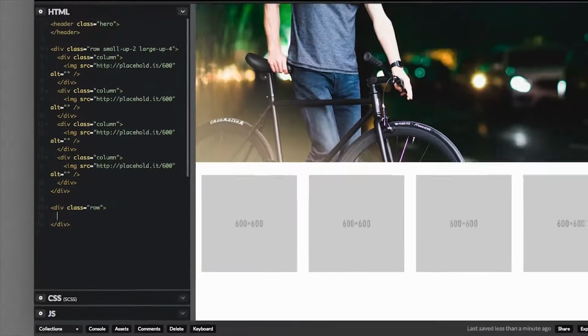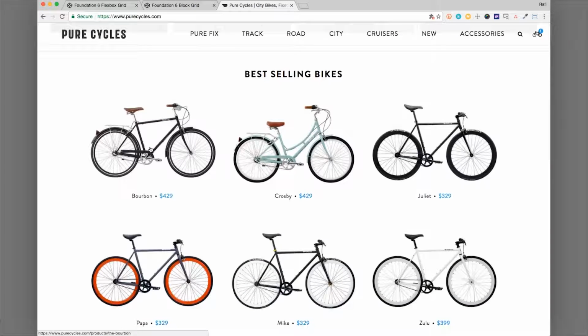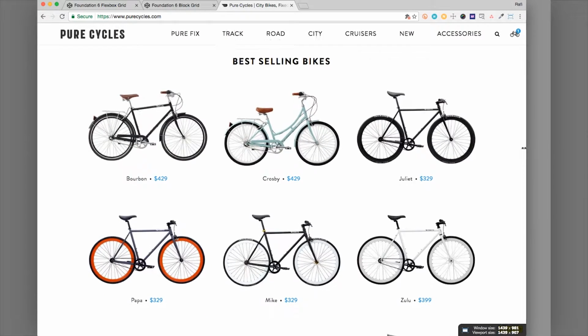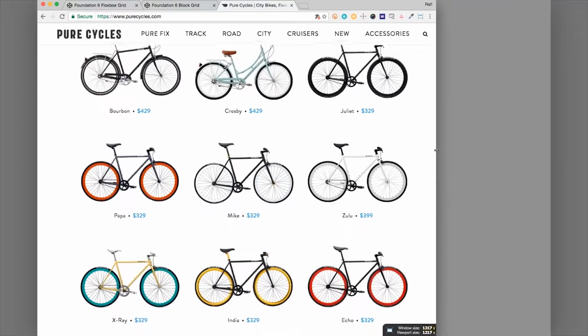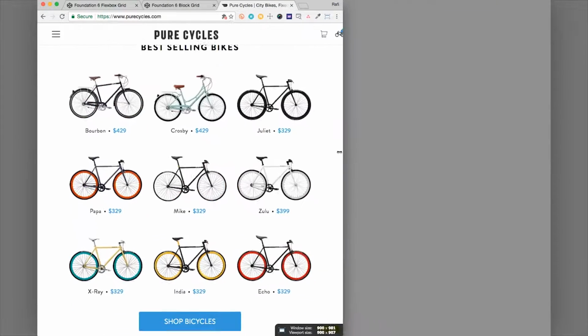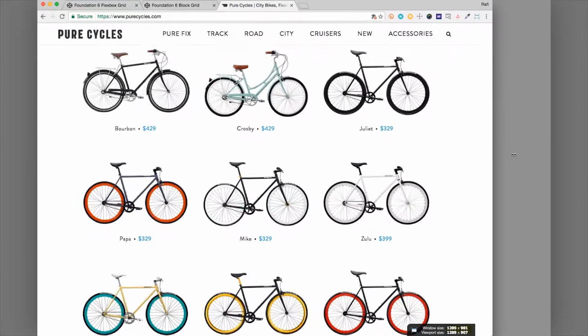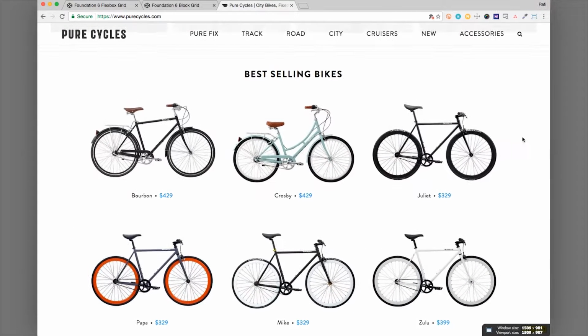Okay, so the next row is going to be a little different. So we have 3 up on a large screen. If we scale down to medium, we're still 3 up. And then only when we get down to the small breakpoint, now we're 2 up. So we're going to set those classes up as well.